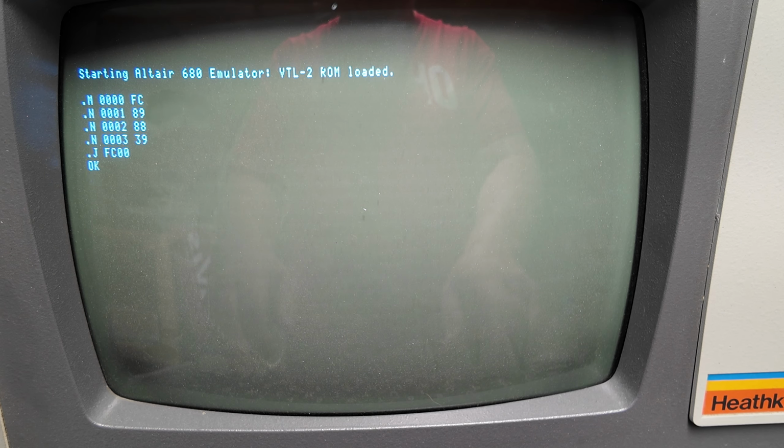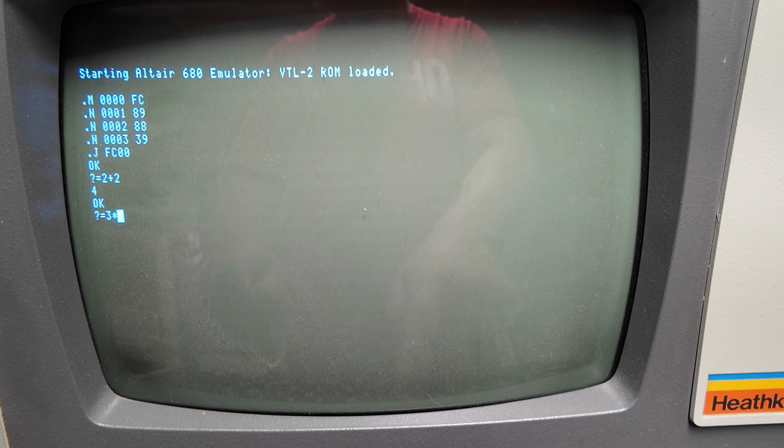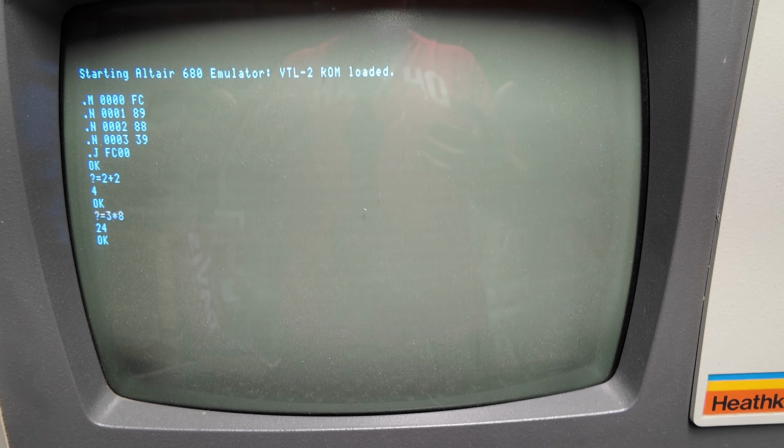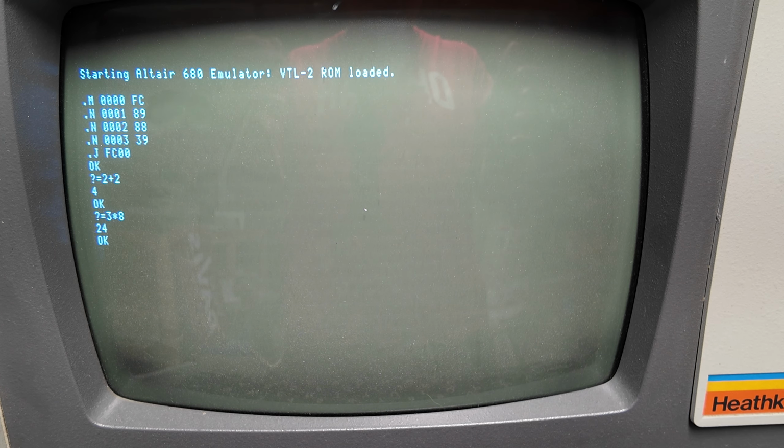But I do know I can send a question mark as the output. So the output equals, let's say, 2 plus 2, and that's going to give us a 4. There we go. 2 plus 2 equals 4. We can do question mark equals 3 times 8, 24. Yes. So there we go. You see, it's actually running a program, the Very Tiny Language, and it's doing it on a serial terminal.